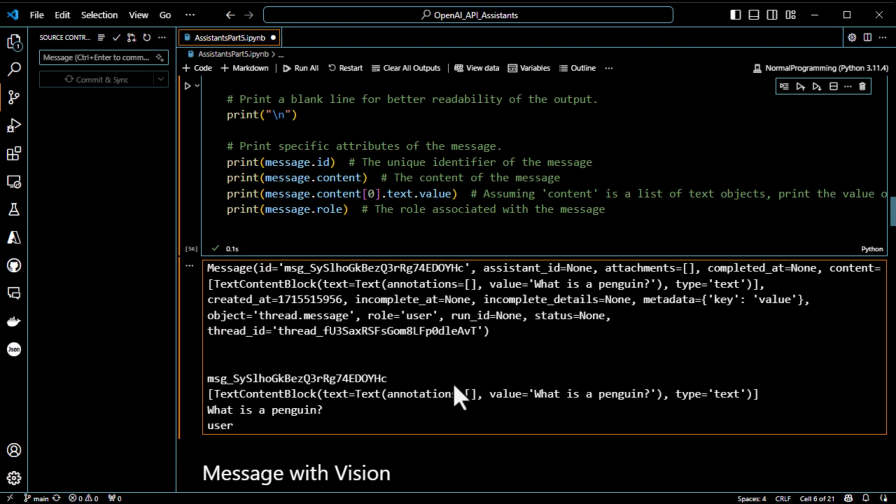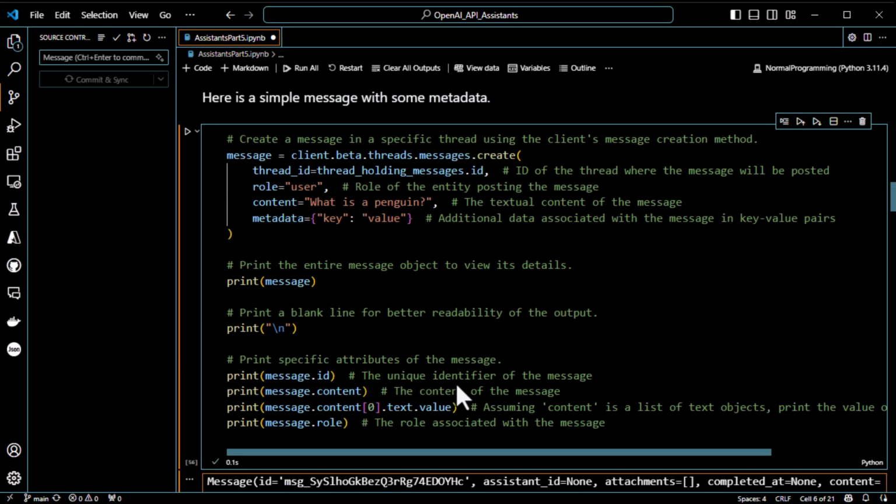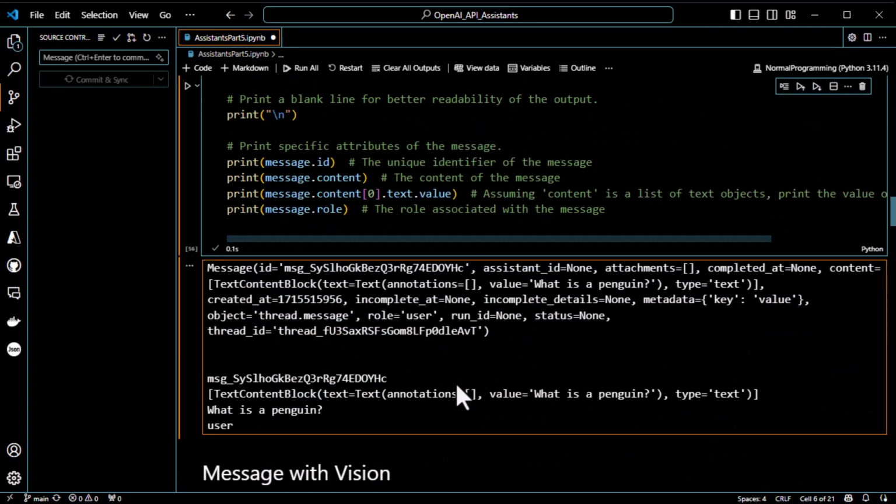All right. Pretty easy stuff. You'll definitely want to play with this because now we're getting pretty deep into the weeds as far as how this stuff works.